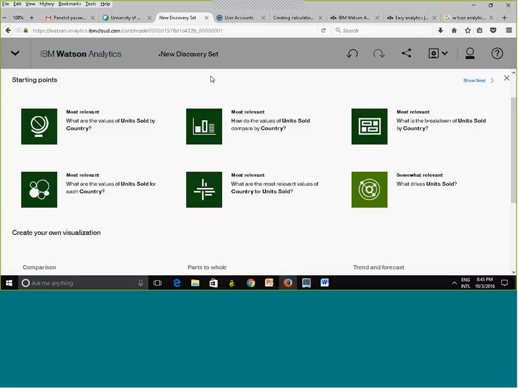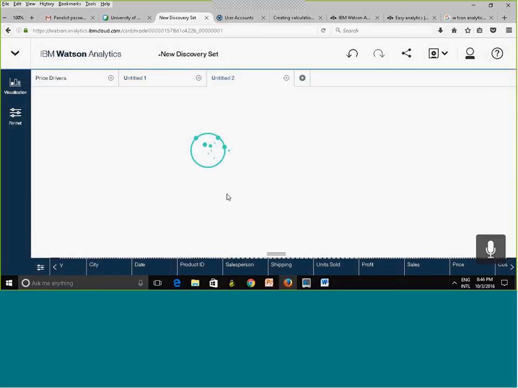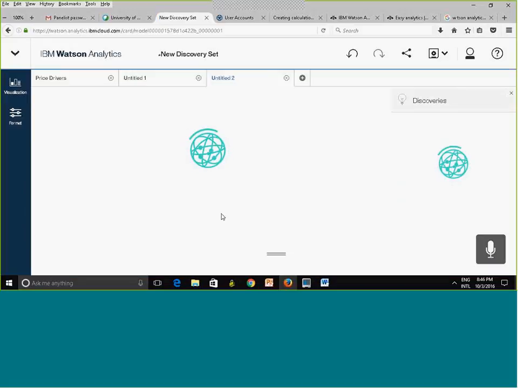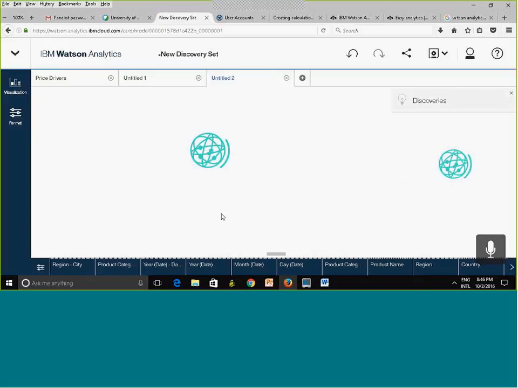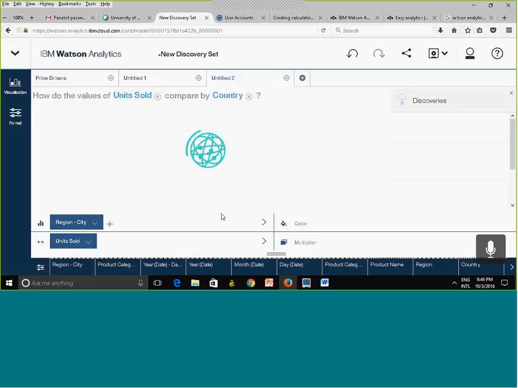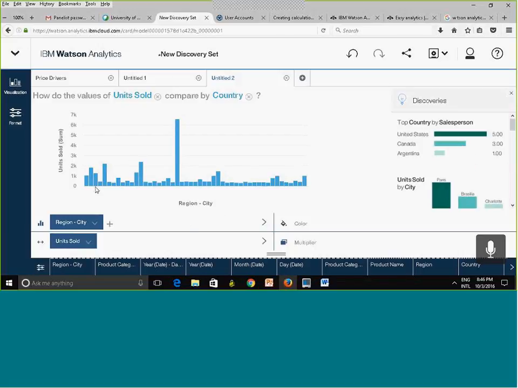Oh, okay, it did not add a new tab because it gave me a set of suggested visualizations. I see what happened. Let me select this one, the bar chart. There we go. So right now I'm going to get a bar chart per country, right? This is a bar chart, this is units sold, and this is the region.